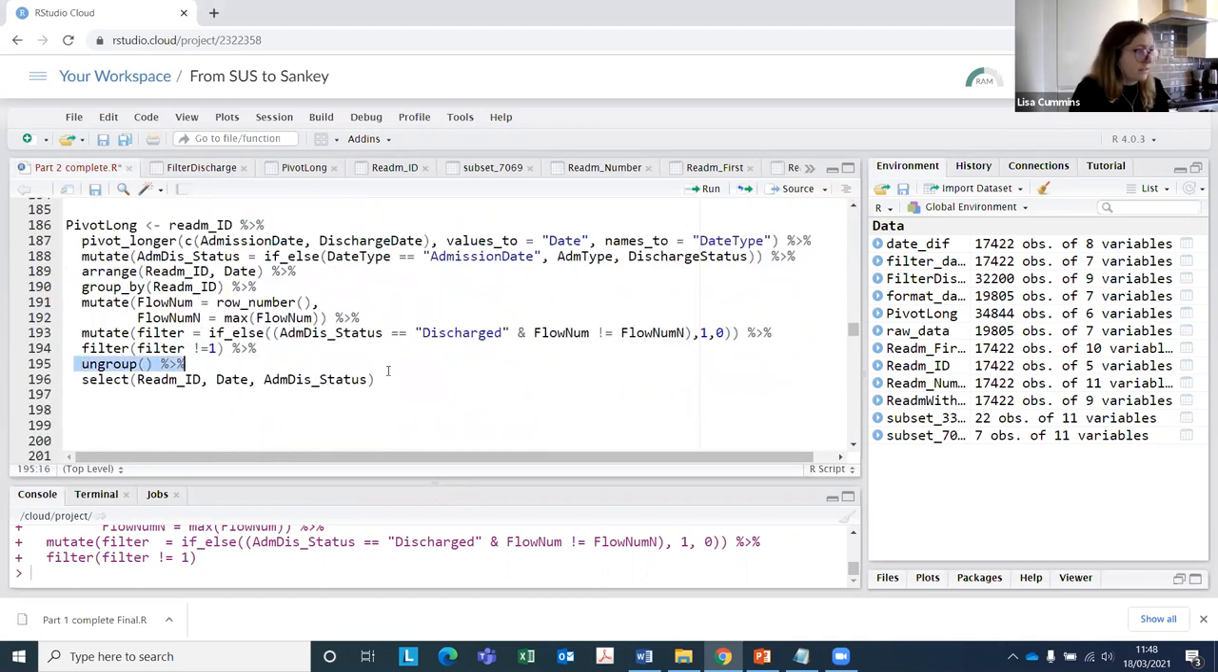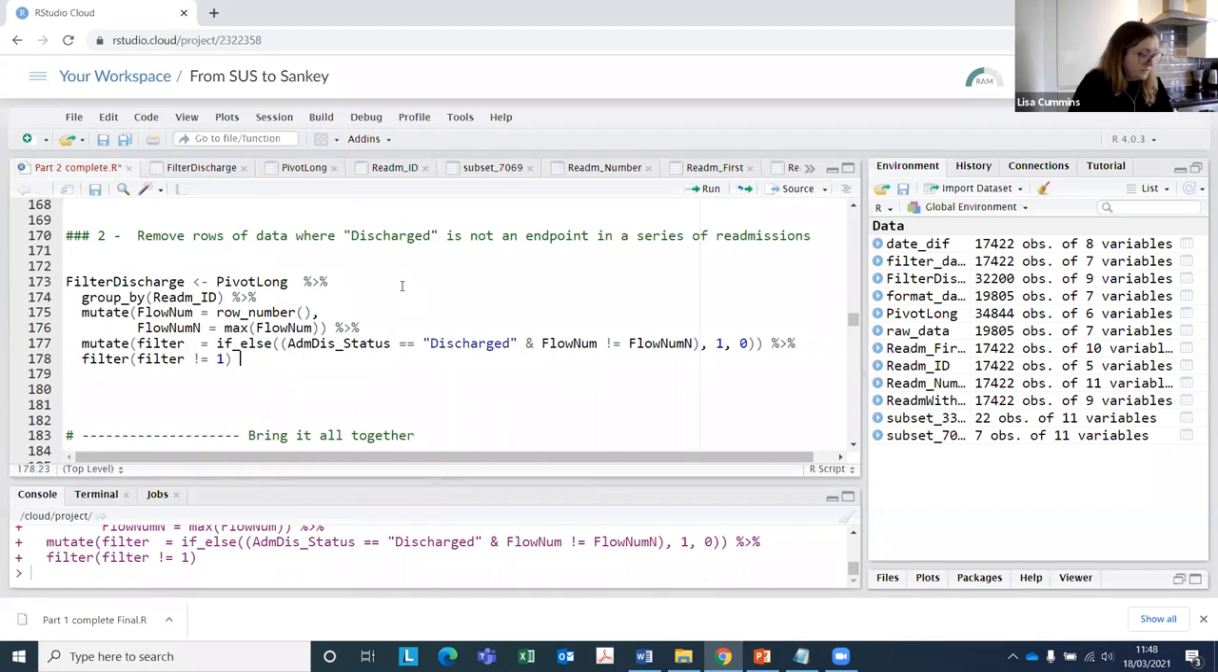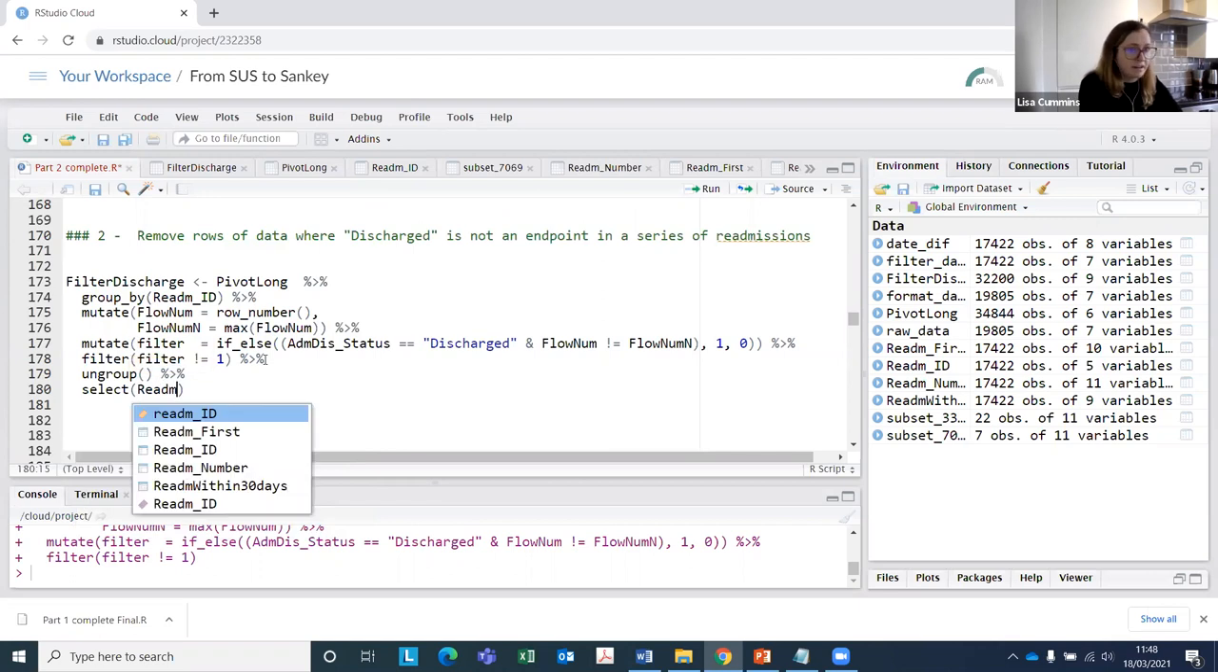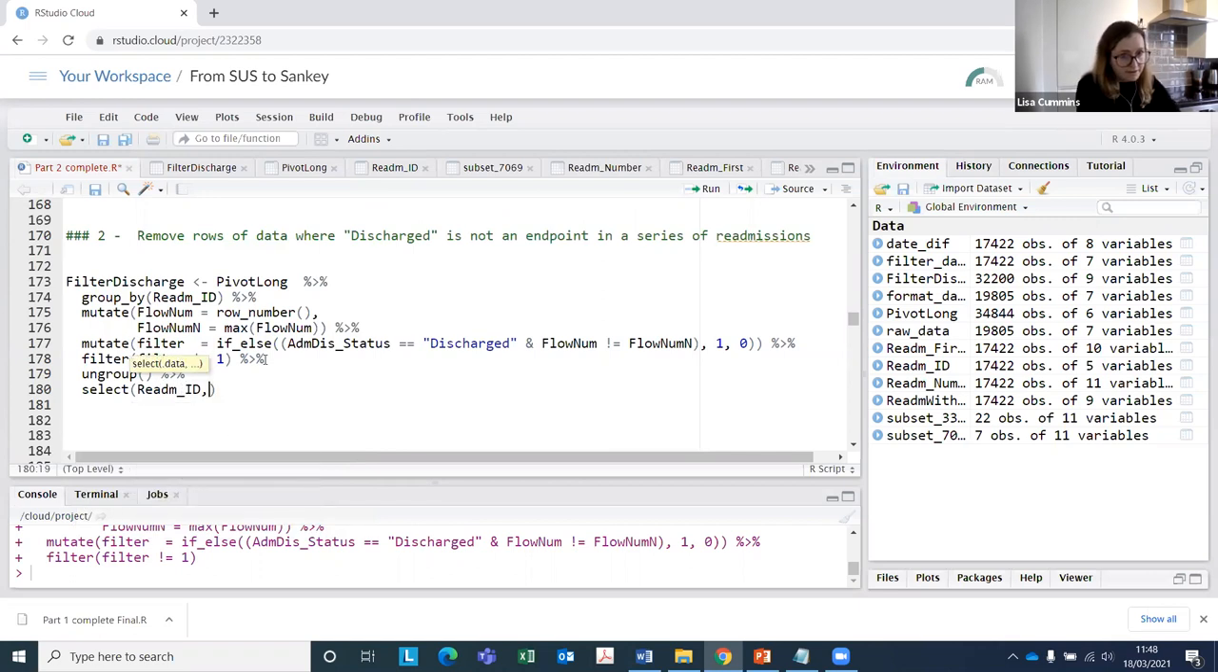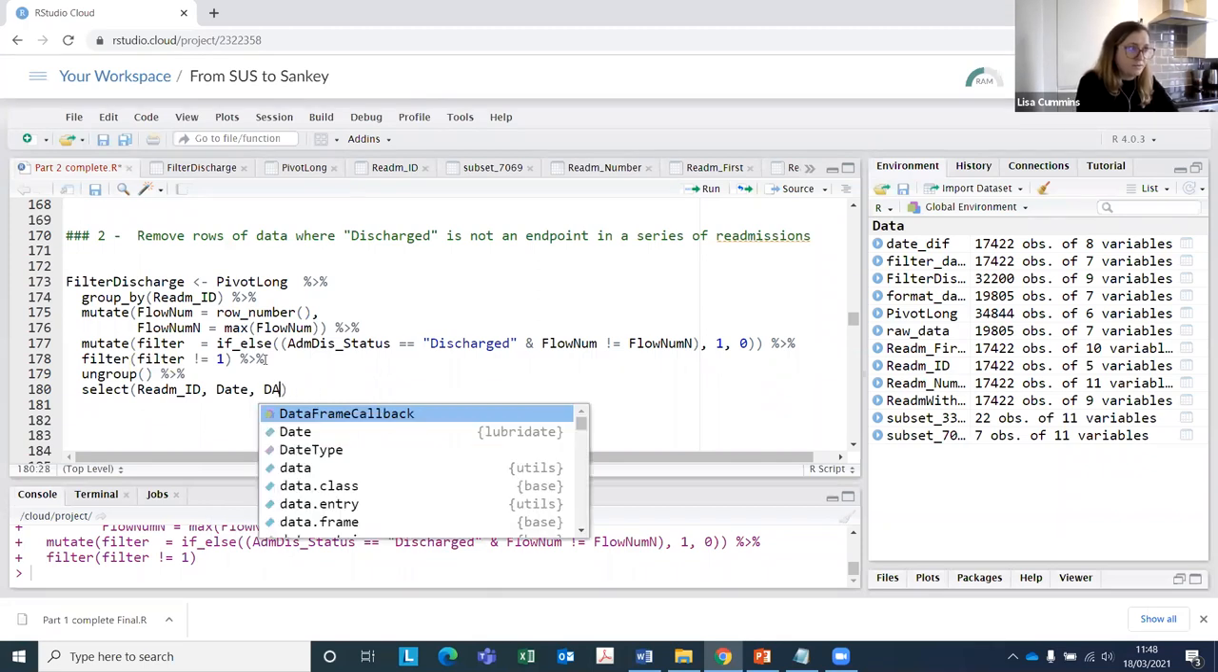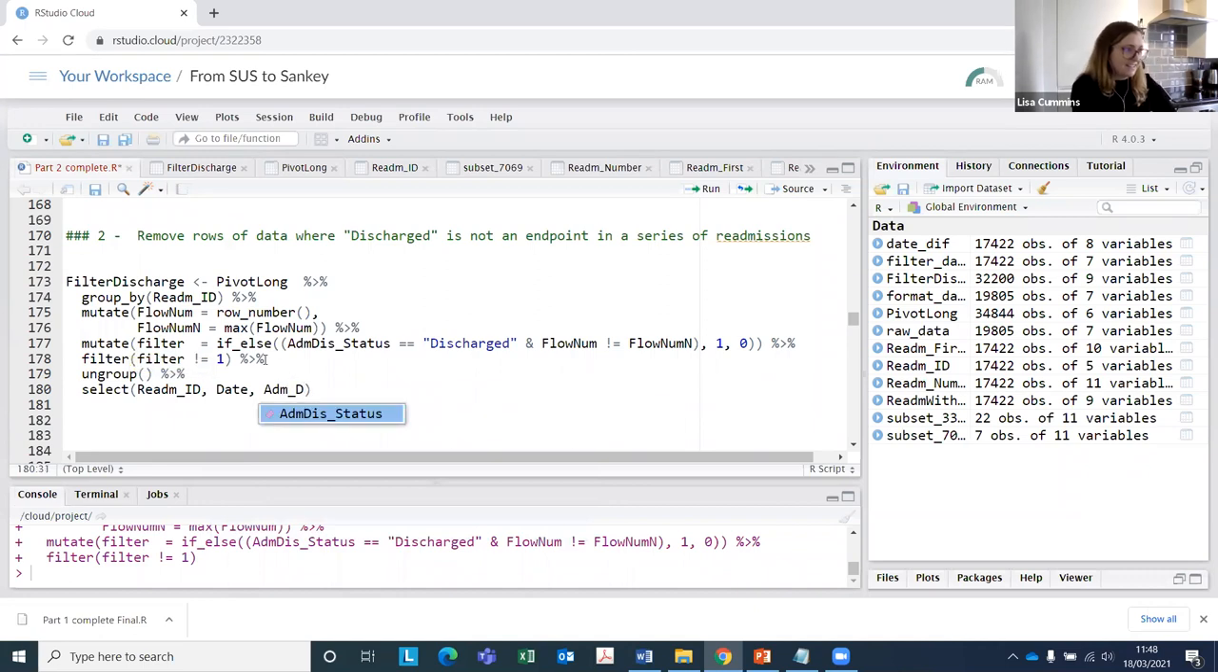What we're going to do after this point is just select the columns that we're going to need, because we've created quite a few that we're not going to use in our analysis. So just to tidy up our data. All we need for the next part is the readmission ID, the date, and the discharge status.